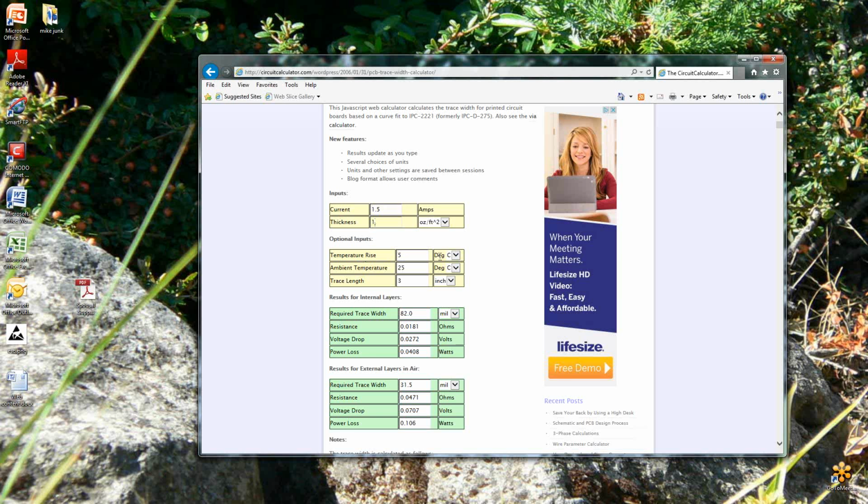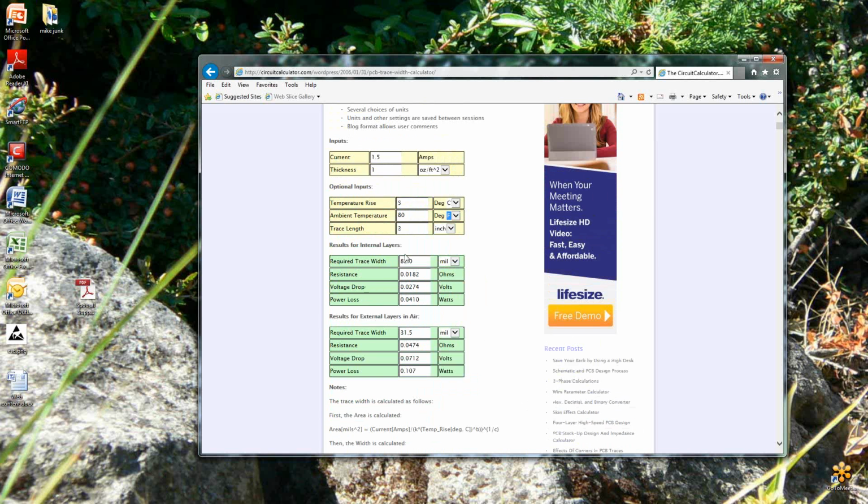The temperature rise in degrees Celsius, 5 degrees is usually acceptable. The ambient temperature or room temperature of 25 degrees Celsius. You can change that to Fahrenheit if you'd rather and put it about 80 degrees Fahrenheit. And the trace length, maybe 3 inches long, is fine. Now it immediately calculates the trace width for internal and for external.